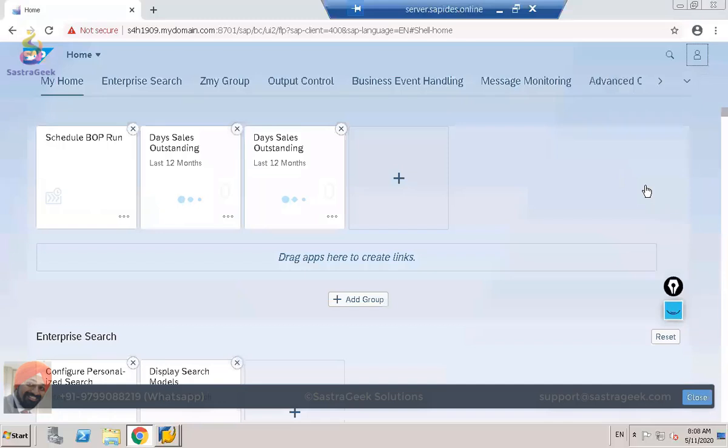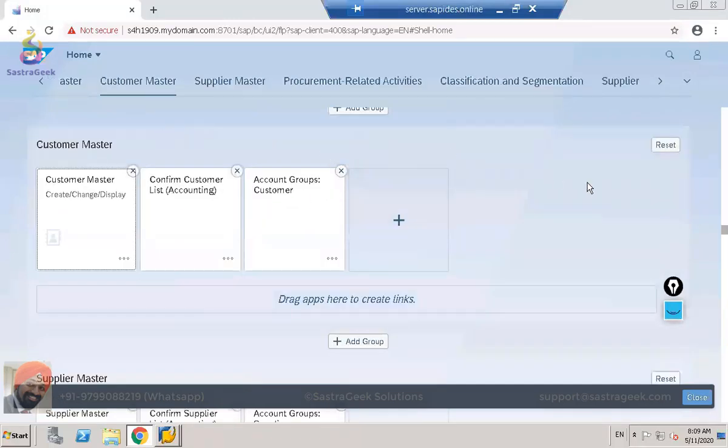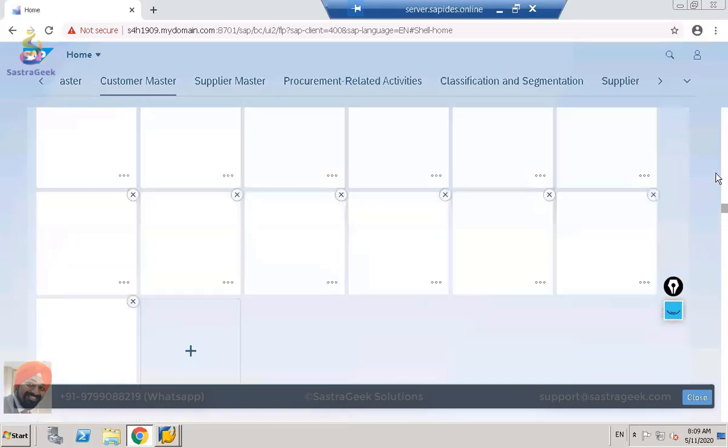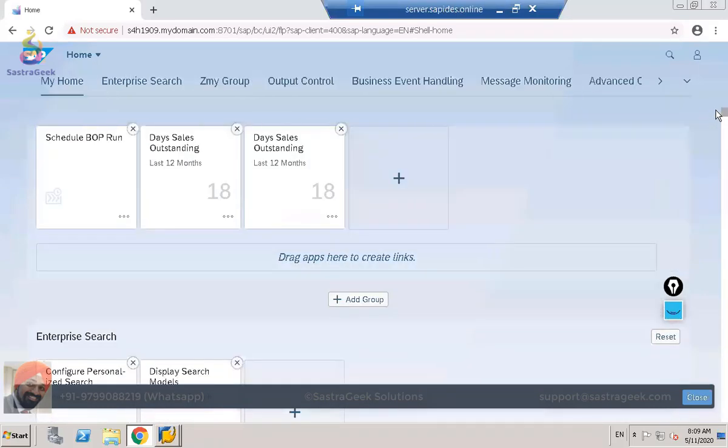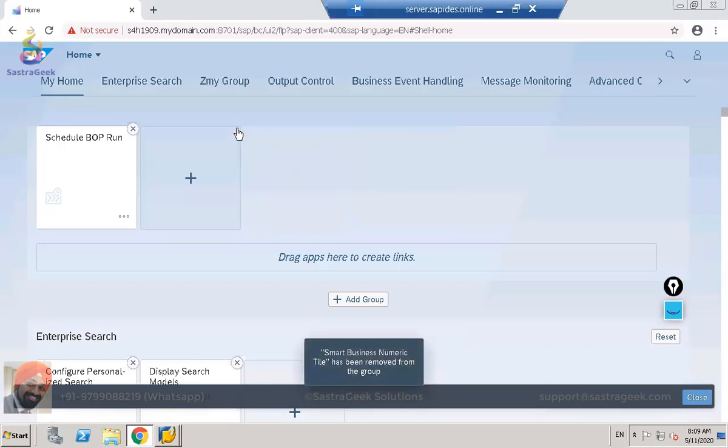So when you click on edit home page, what happens? You see here all of your different applications. This is my home screen. You see here the cross icon, so you can remove these applications from here, or if you want to add more applications, you can also add more applications. So I'm removing these applications.